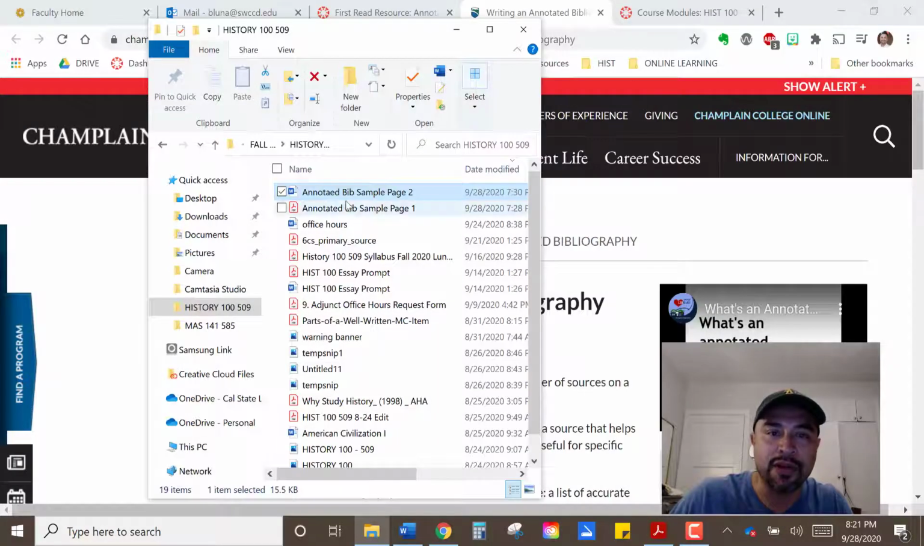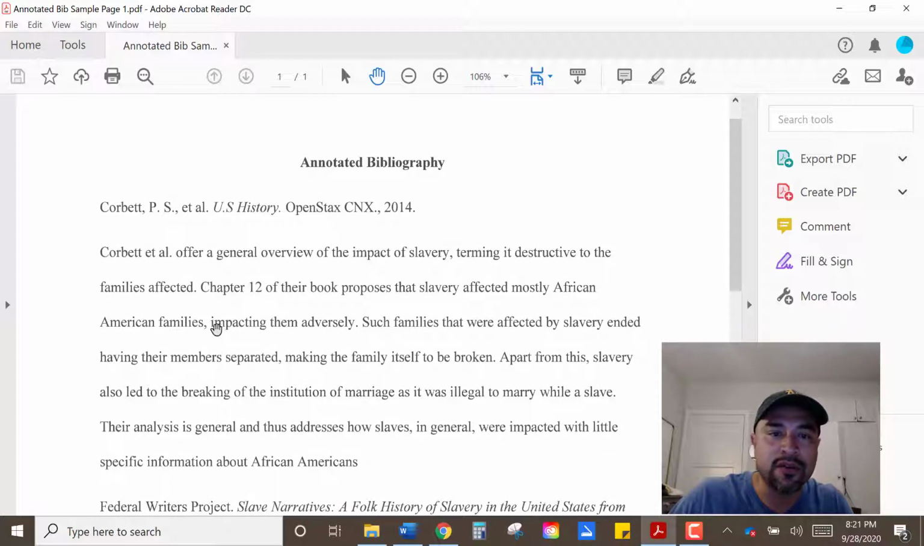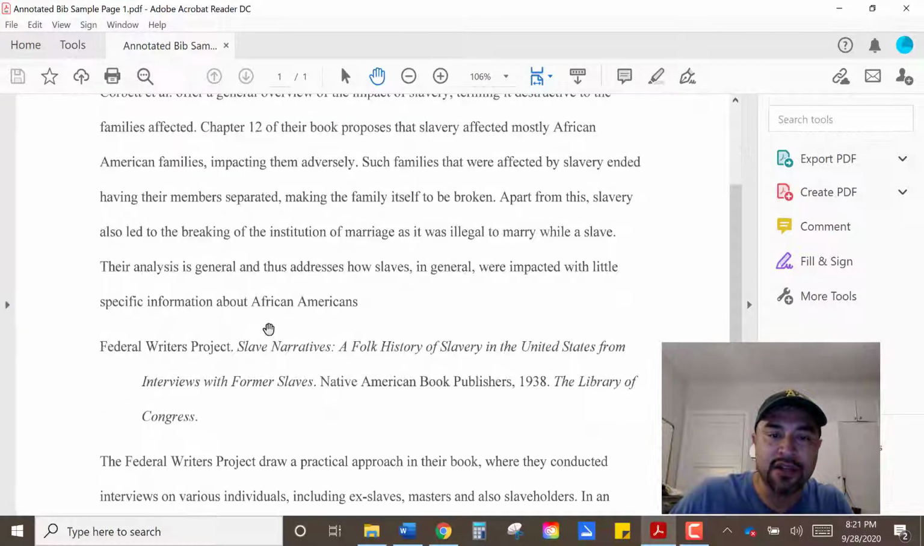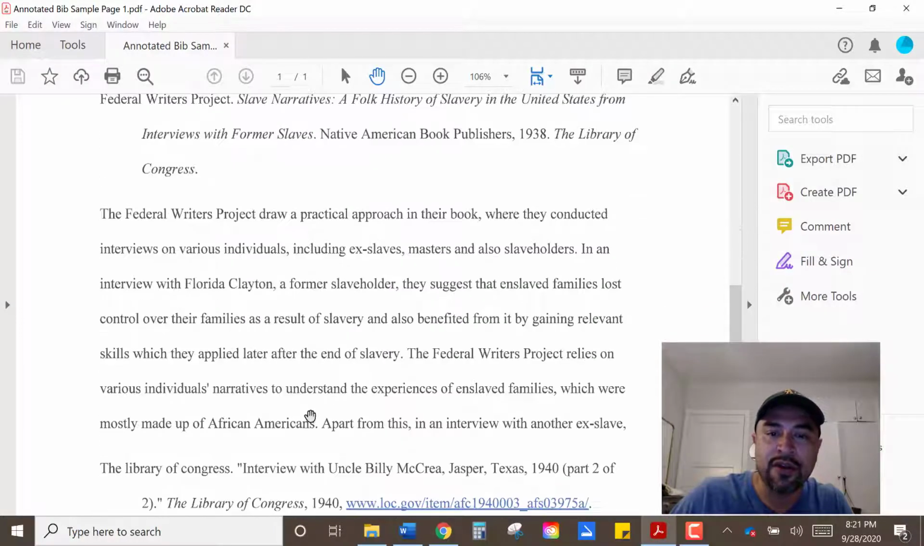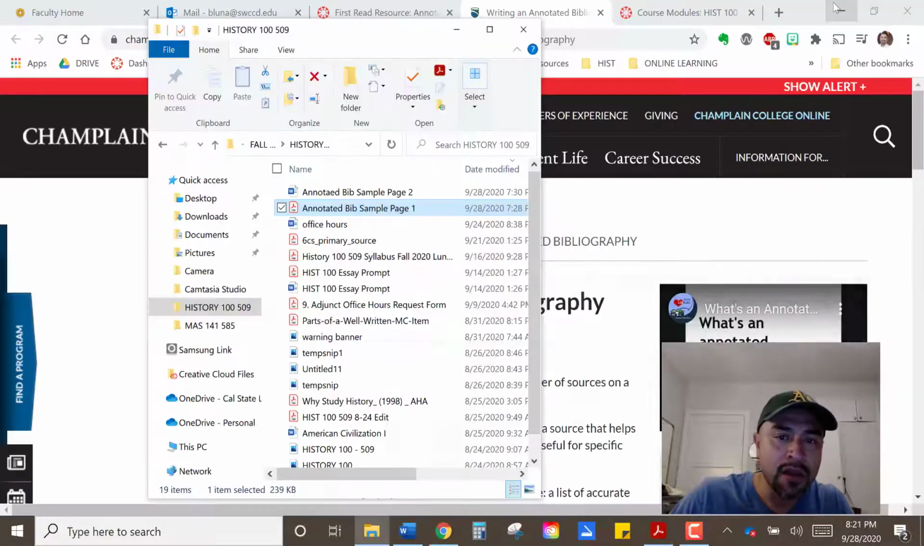is consider how that source is going to fit within your essay topic. The second annotated bibliography sample page talks about the impact of slavery on the family, and the author provided a brief description of how they're planning to use the source within their essay, or why it might be useful. I'll post those examples for you as well.